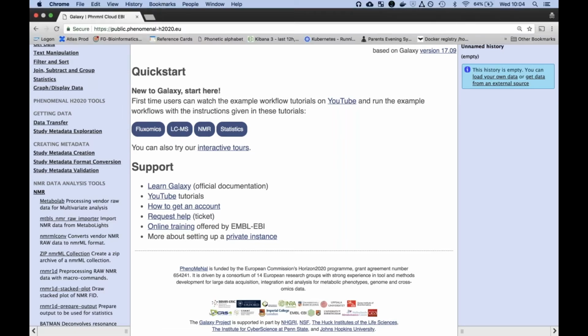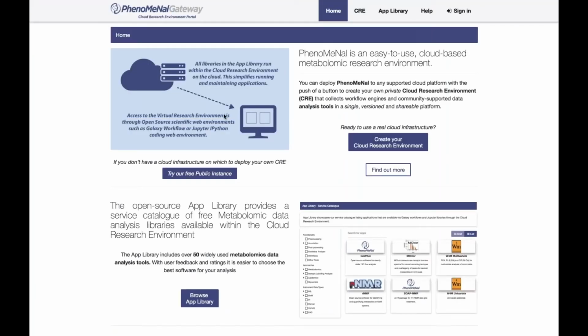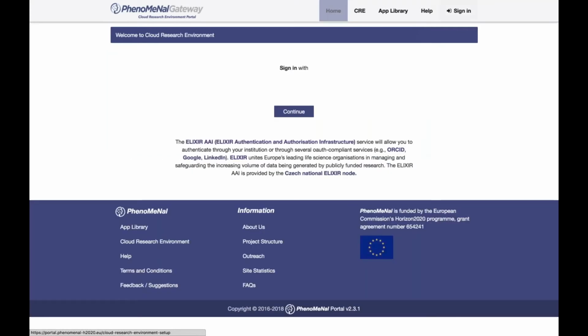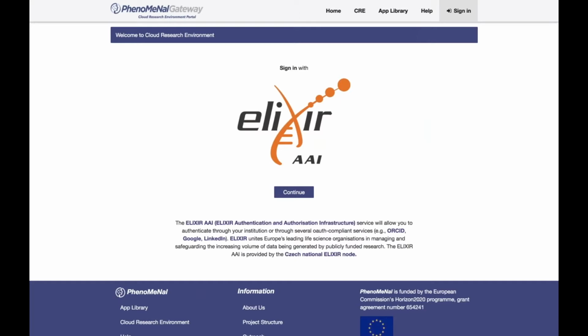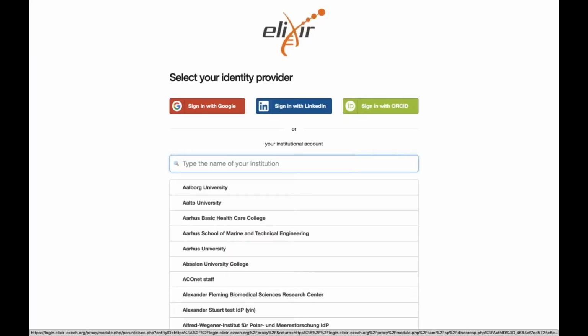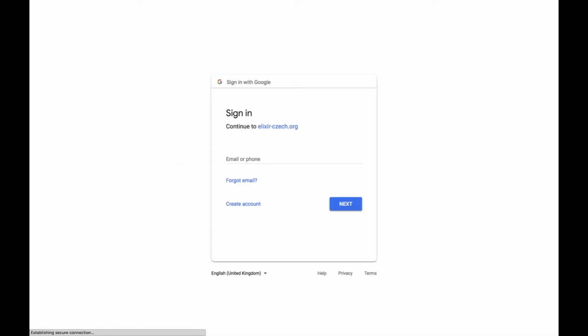So now I will go back to our portal again, and I will show you how to create your own cloud research environment. For this, I will press the button here, create your cloud research environment. It will ask me to log in through the Elixir sign-on, which essentially allows you to reuse accounts that you might have on other authentication providers like Google, LinkedIn, or ORCID. So you don't need to recreate accounts with us, you just reuse your existing setup with one of these providers. I will use, in this case, my Google account.